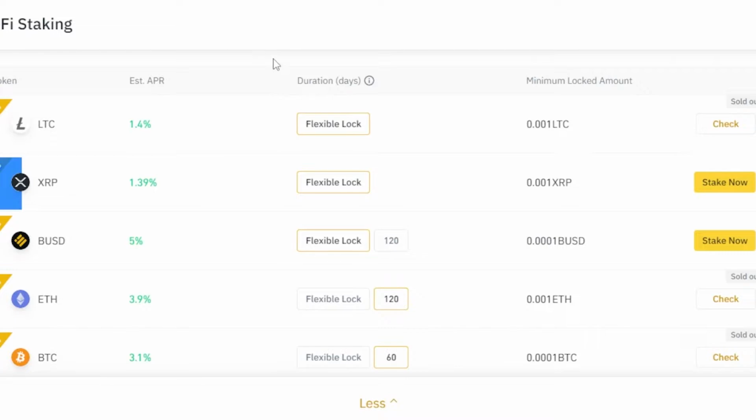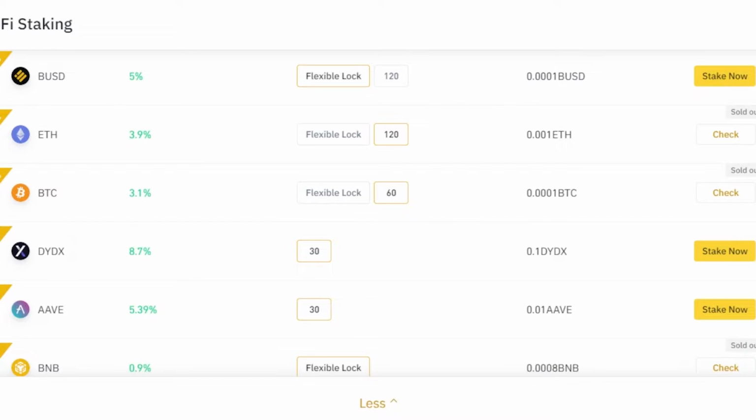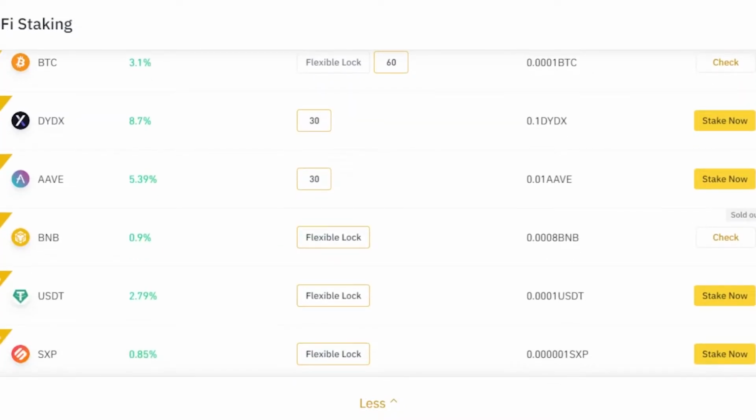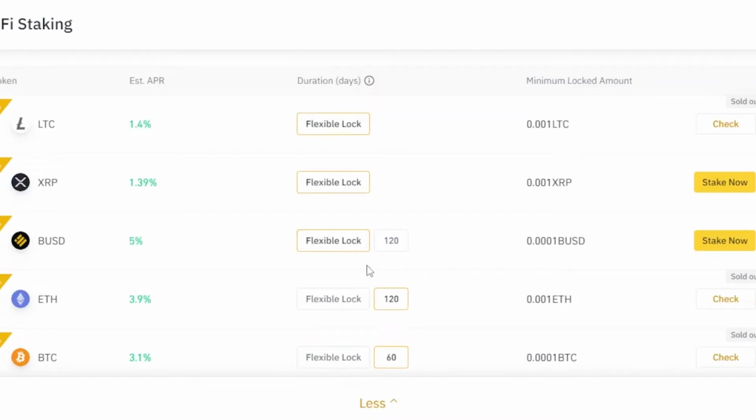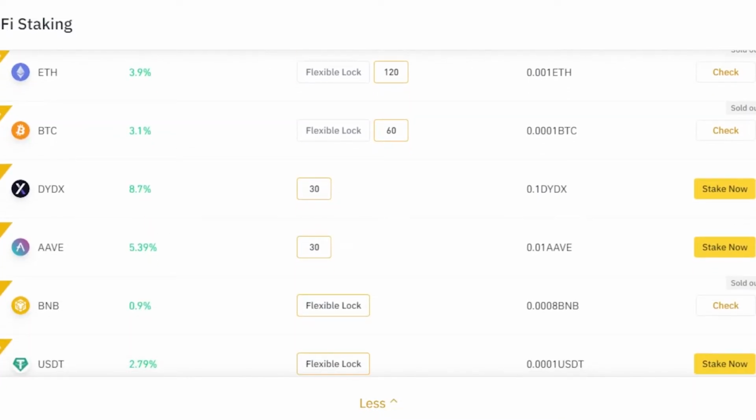Then we have duration. This is the duration in days, and we have flexible lock. If you want to go with flexible lock, you can select this option, or we have some of the days available, such as 120 days, 60 days, 30 days. It of course depends on the days, and the more days you choose, the higher the APR is going to be. If I select 120 days, then it's going to be 4.6%, flexible with 5%. Similarly, if I go with 30 days instead of 60 days, then the APR will decrease.